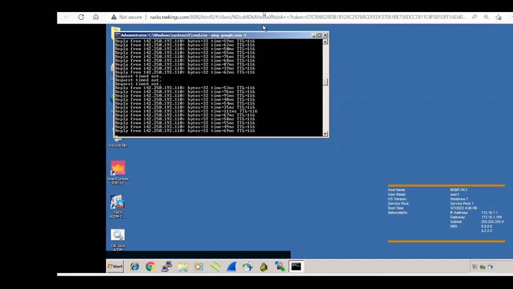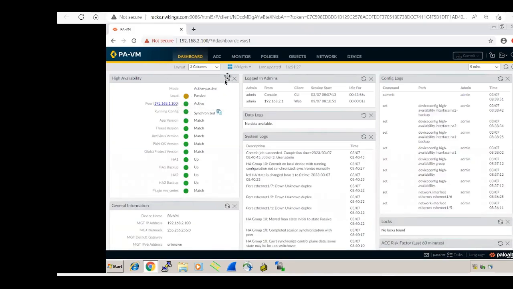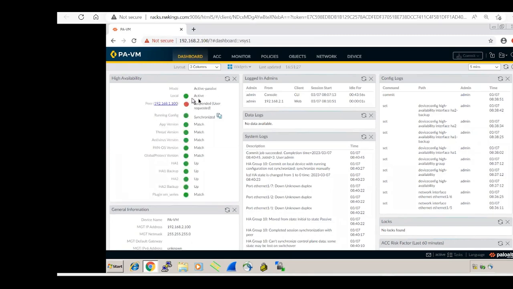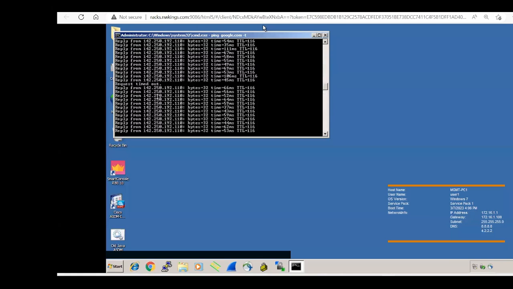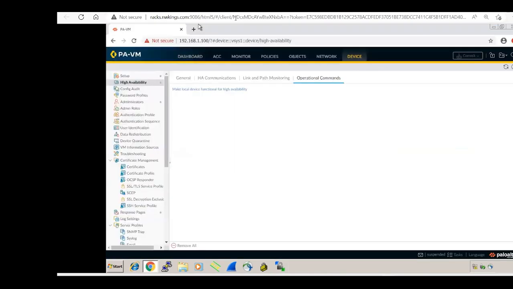Now come to firewall 2. Firewall 2 was showing passive. Now let's refresh it. Once I refresh it, see that firewall 2 has become active, and the other one is suspended. Got it? So what I did is suspend firewall 1, and firewall 2 became active in a second, and only 1 or 2 packets were down. Now traffic is successfully going from firewall 2. There is no outage. Very easy.